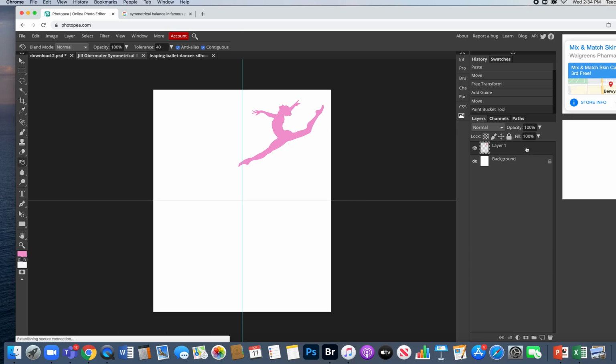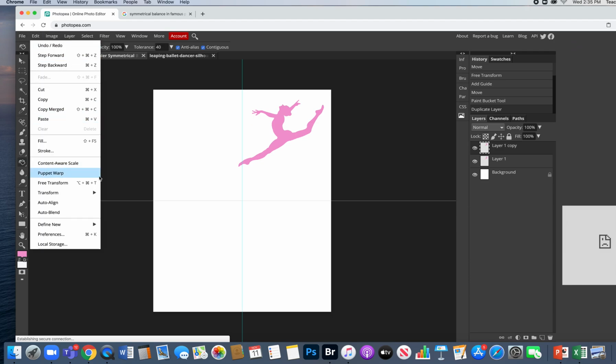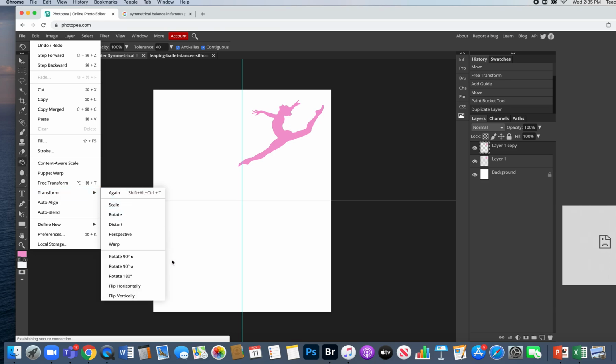So here we go. I'm going to duplicate this layer so I can get a second figure. So I'm going to click on it, drag it down to this little icon right here, which says new layer. When I hold my cursor there, it's next to the trash can. Notice I got a copy of layer 1. All right, now we're going to create our symmetrical design by flipping this last layer that we created. So we're going to go to Edit and Transform and flip horizontally.